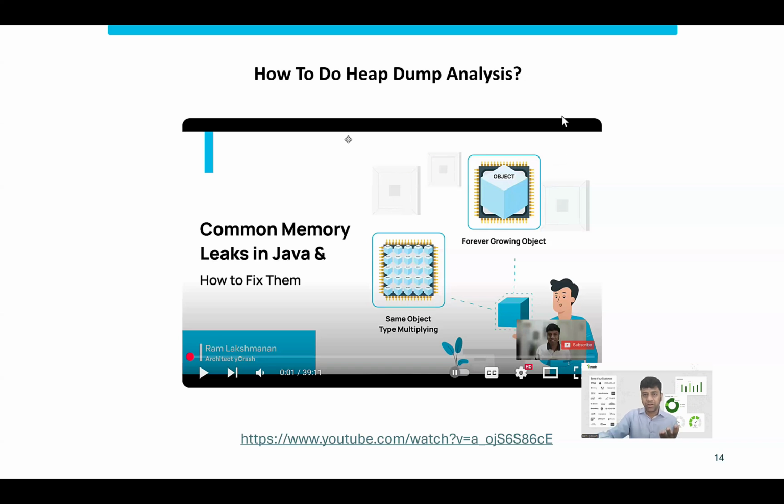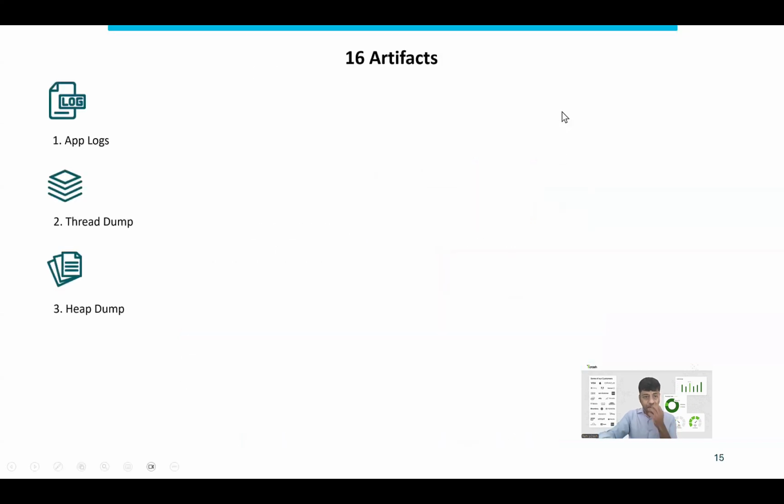Okay. So now, next one, friends. What is the next artifact? The next artifact is heap substitute. What is heap substitute? Friends, heap dump is a very large file. Its size is more or less going to be equivalent to the memory size of your Java application. So if your memory size is 10 GB, your heap dump file size will be 10 GB. That's the approximate equivalent.